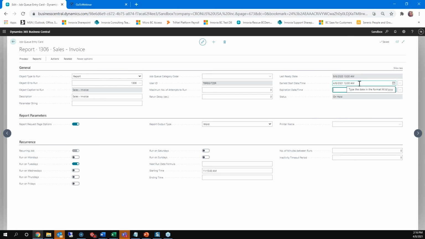Automatically it will start at 12 a.m. You can have this recurring every day, so I say I want this to run every day throughout the day. Your earliest start time you want to make sure matches the date time, so we'll say 12 a.m. We're not going to use an ending time because this will send out invoices all day long for you as you're posting and printing. Number of minutes between runs is just a default that populates. The timeout period is 5 minutes.